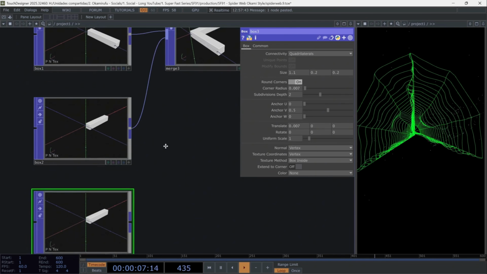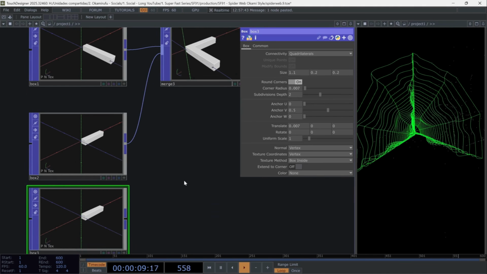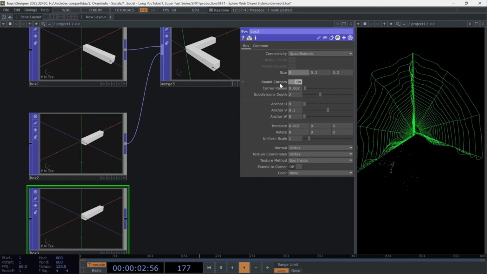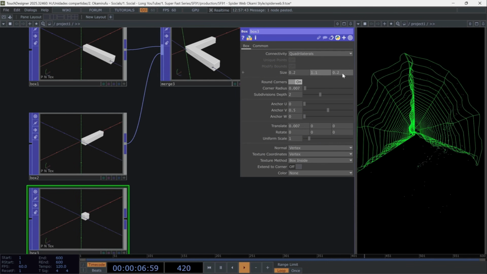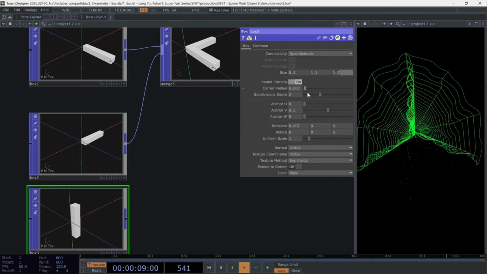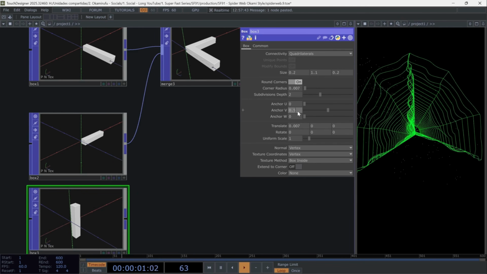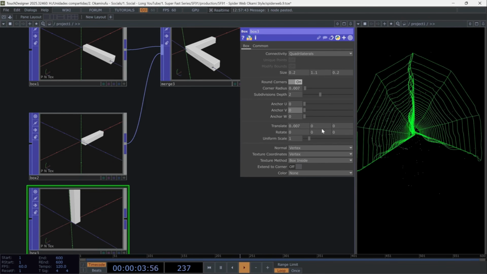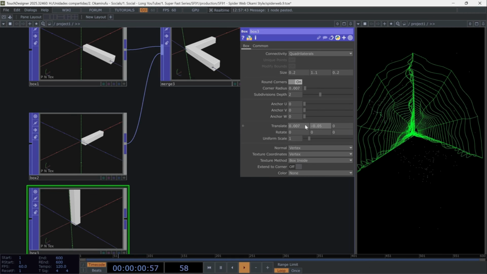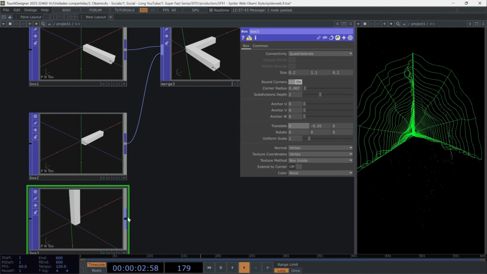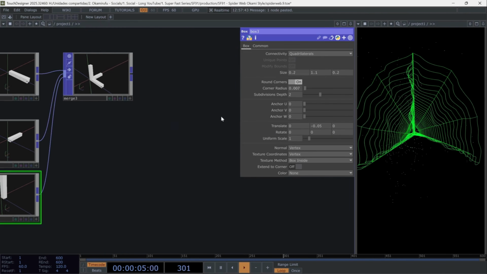Duplicate the box one more time. Set the size to 0.2 for X, then 1.1 for Y, and finally 0.2 for Z. Set anchor V to 0, and set the translate Y to -0.05 and 0 in X. Connect this to merge pop as well.